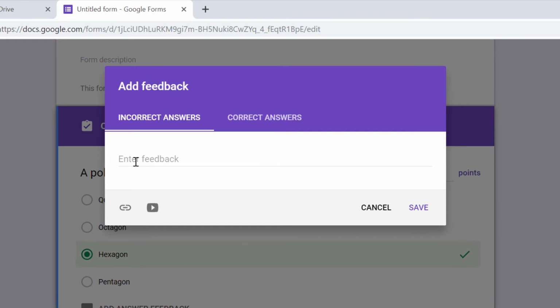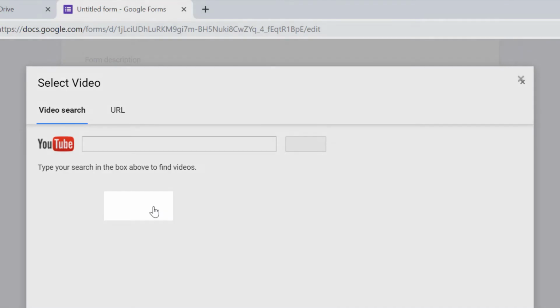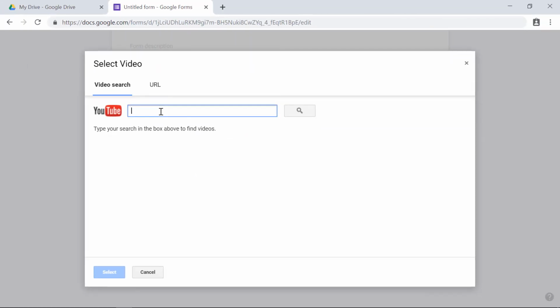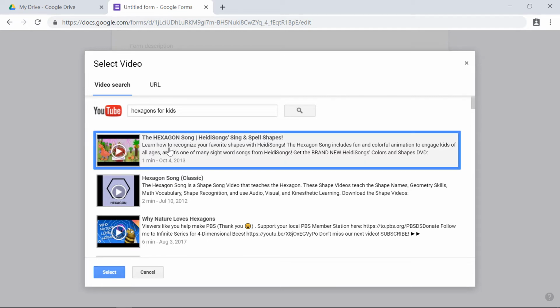If your students get a wrong answer for this question, you can enter in a message here, maybe giving them a little hint on how they can remember how many sides a hexagon has. You can click on link and link to a website about hexagons. You can also click on the YouTube link and insert a YouTube video about hexagons. Of course, you'll want to make sure you've already watched the video so you know what it is, but once you find your video, you're going to click on it and then click Select at the bottom.